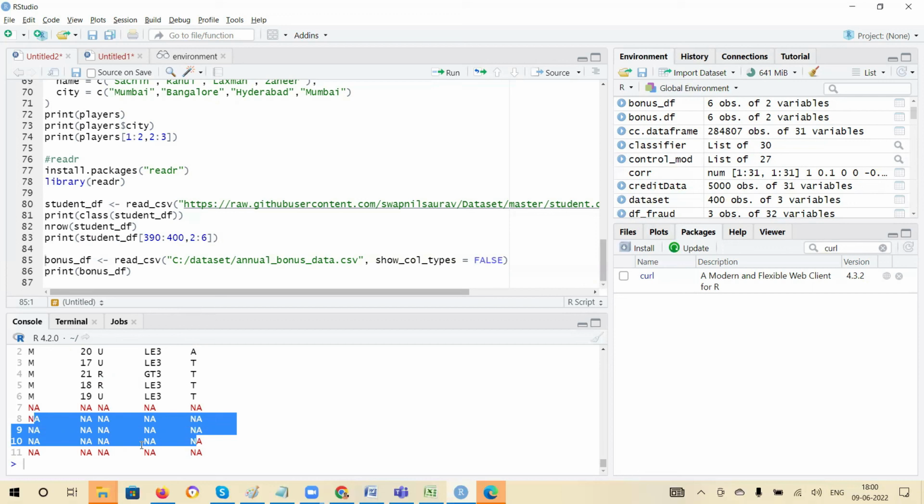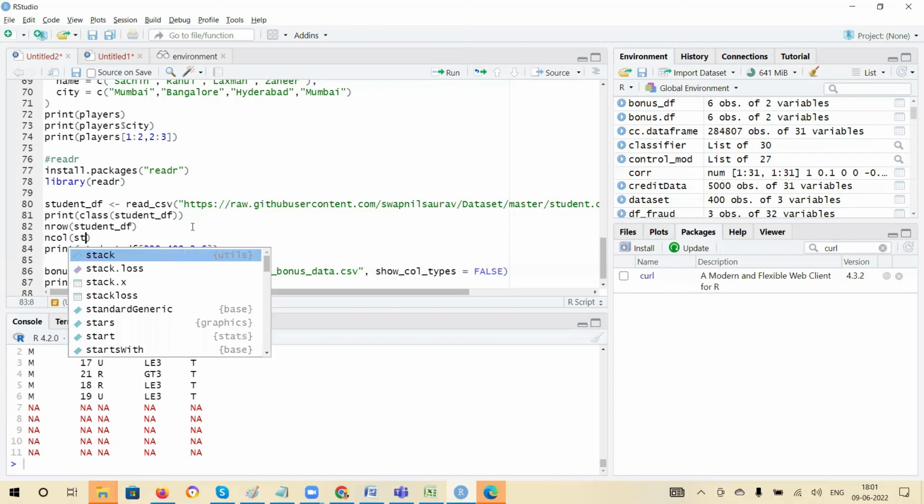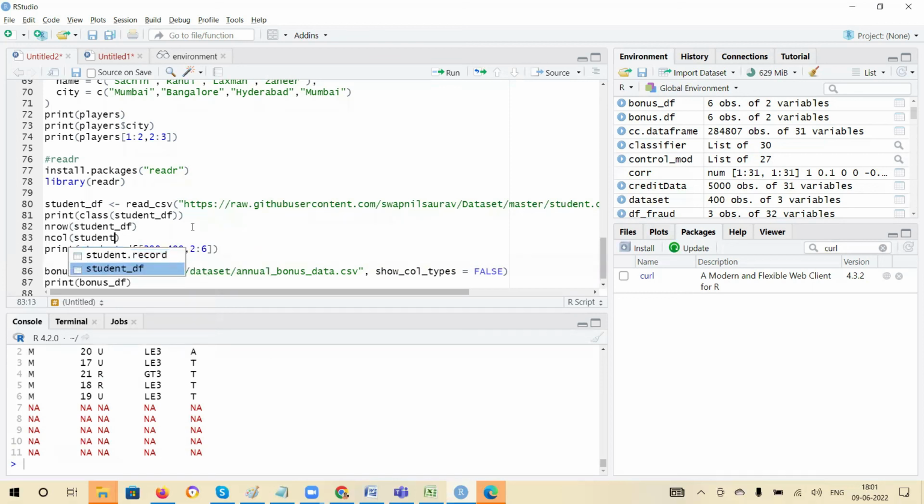Okay. Right. If you want the number of columns, you will say ncol student DF. So you got the number of columns.